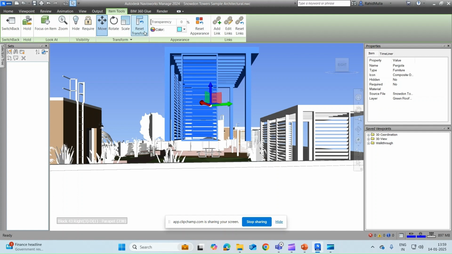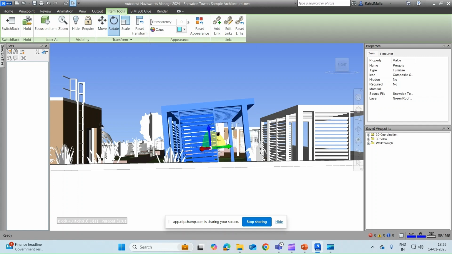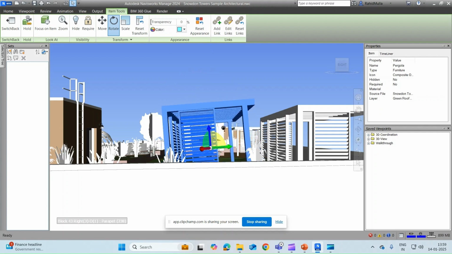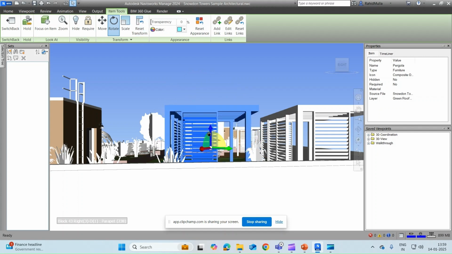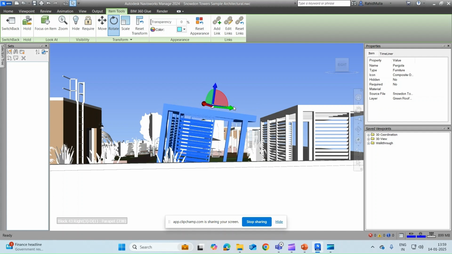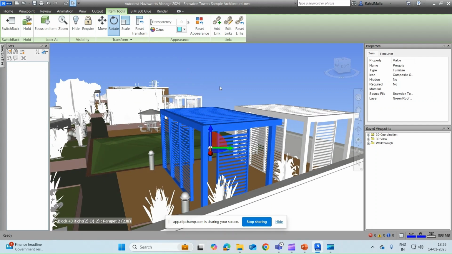What if I want to rotate this? Again, I will select this element and go to the rotate option, and after that I can simply rotate this element however I want. This is also a very good feature, wherein we can decide how we can interact with the objects, and by what margin we want to make changes.